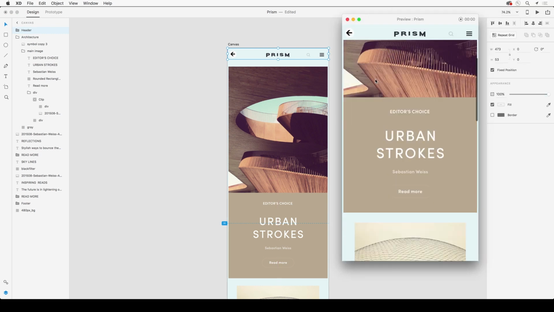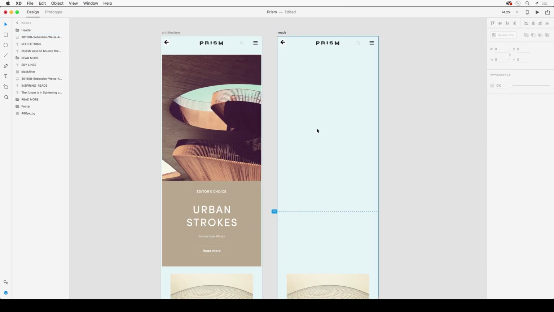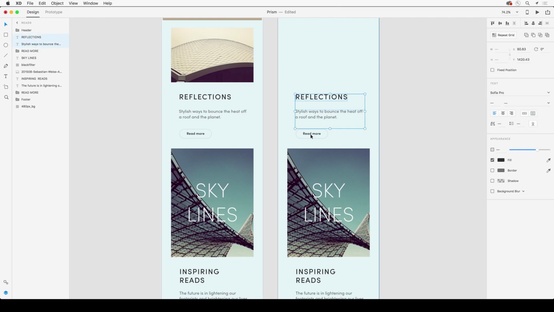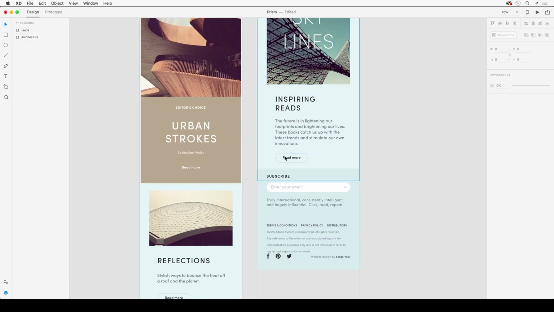Another thing you can do is select any element and check fixed position, and you can see it will stay right in position. You can also duplicate artboards in Adobe XD and change around that content any way you want, or really create anything that you want directly in Adobe XD.